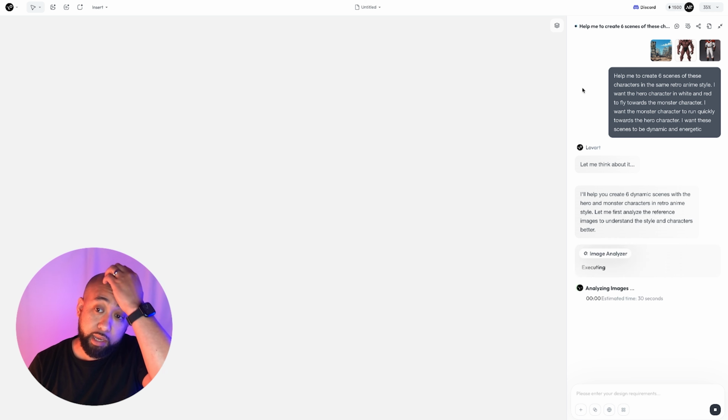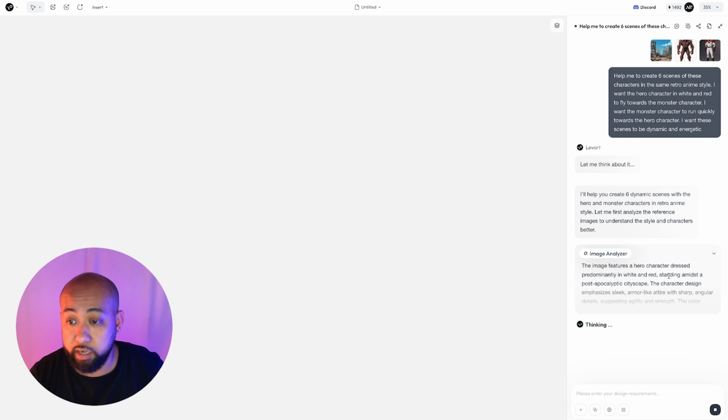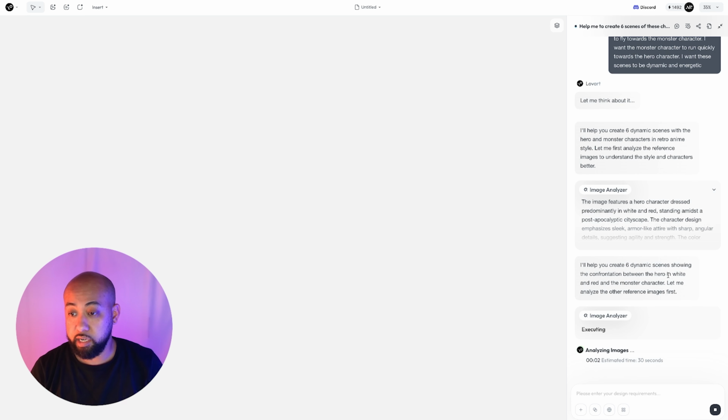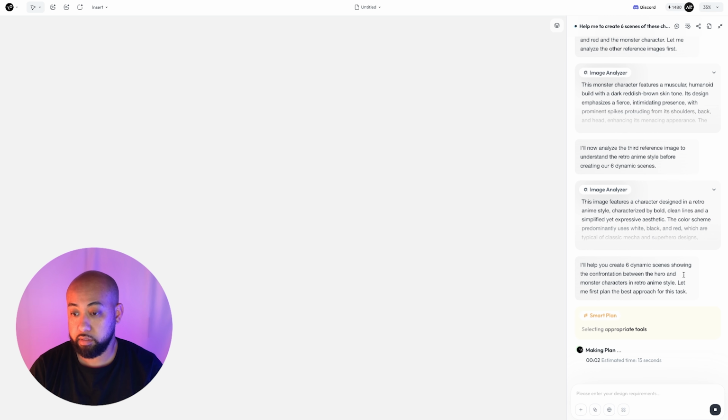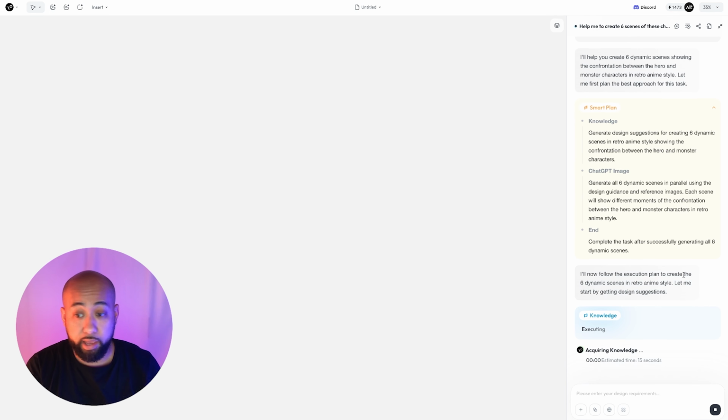It says, I'll help you create 6 dynamic scenes with the hero and monster character in retro anime style. Let me first analyze the reference images to understand the style and the character. So it's analyzing the image. Cool. It's thinking, I'll help you create 6 dynamic scenes showing the confrontation between the hero in white and red and the monster character. Selecting the appropriate tool. So now all the tools integrated in LOVART, it's going through all the API tools that it has. Now it's executing it.